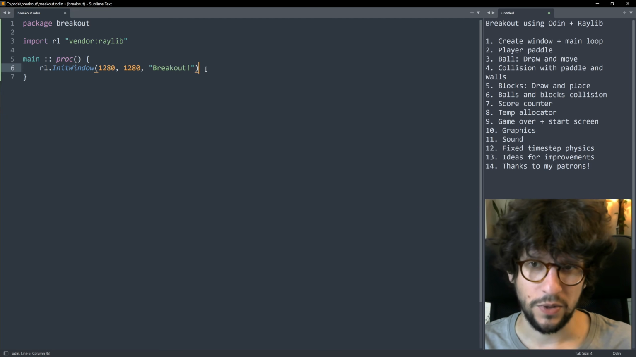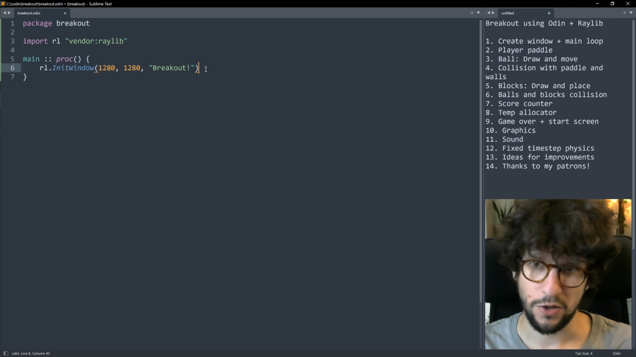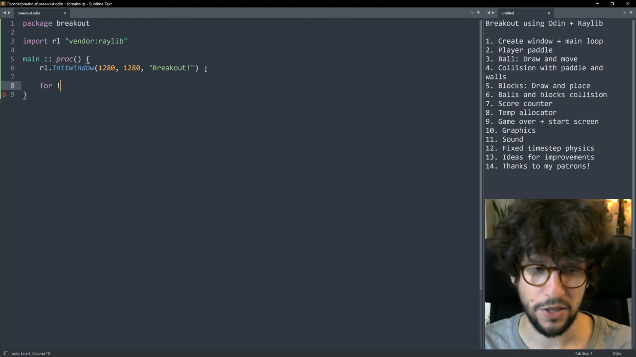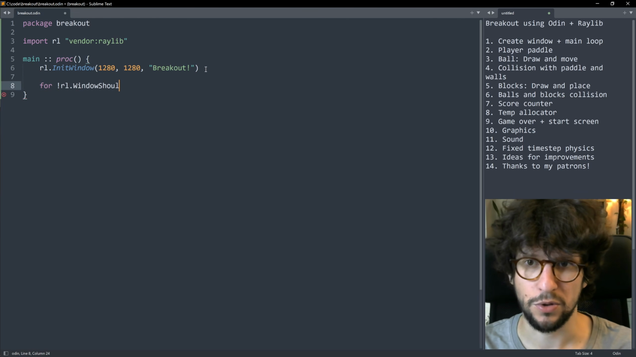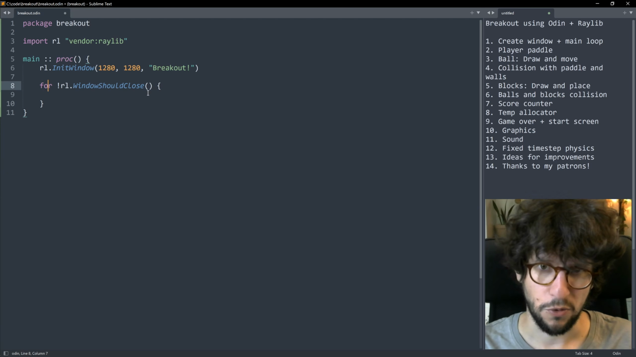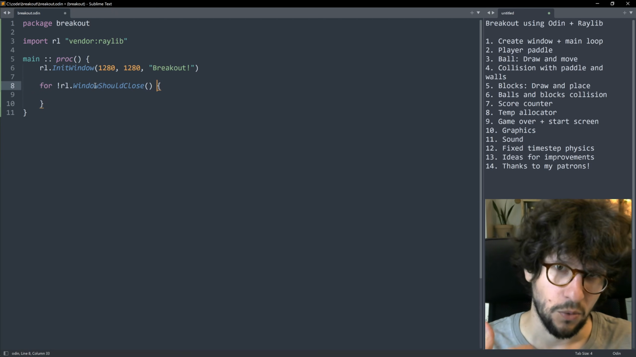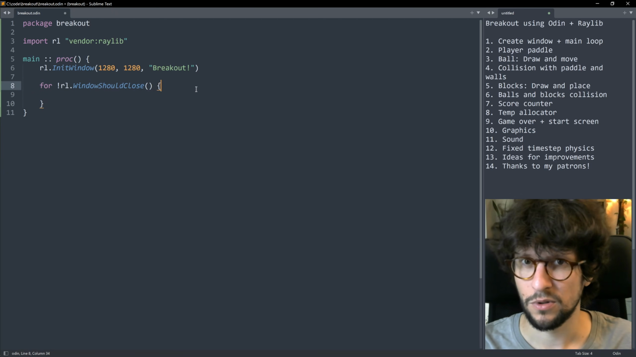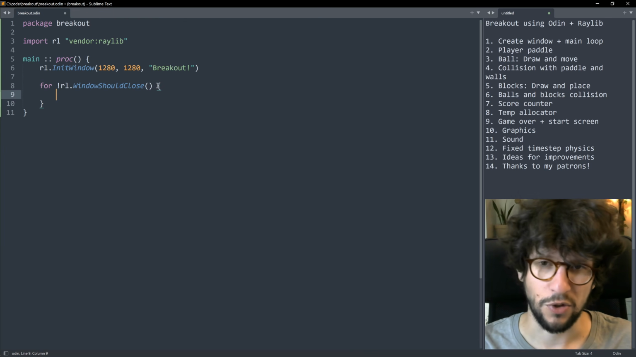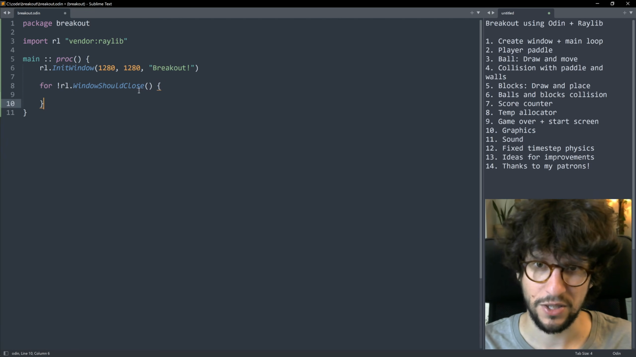And after that, we need a loop that runs for as long as the window is open. And we do that by typing for !rl.WindowShouldClose(), some parentheses and some curly braces. So this loop here, this for thing, this creates a loop and it will continuously run the stuff between this curly brace and this curly brace as long as this condition holds true. And this loop is what is known as the sort of main loop of the game. All the logic for each frame of the game is happening in between these curly braces here.